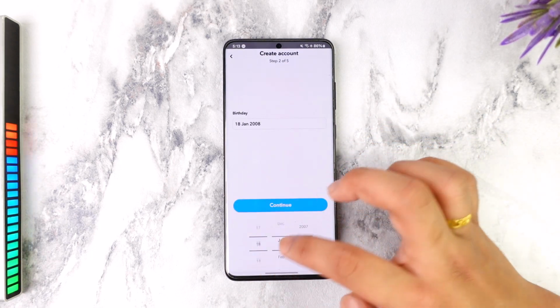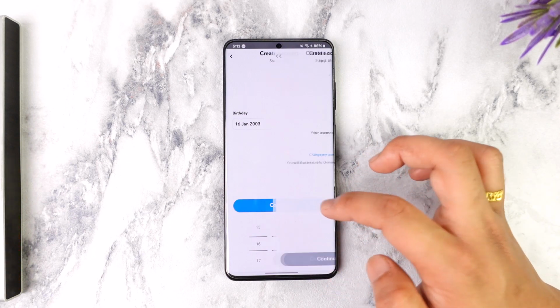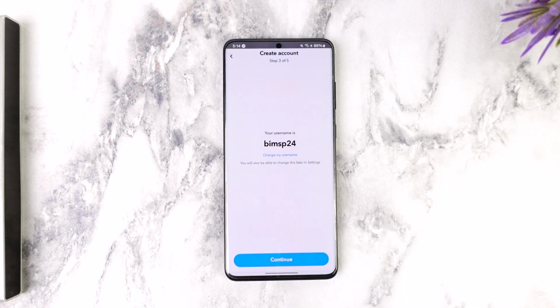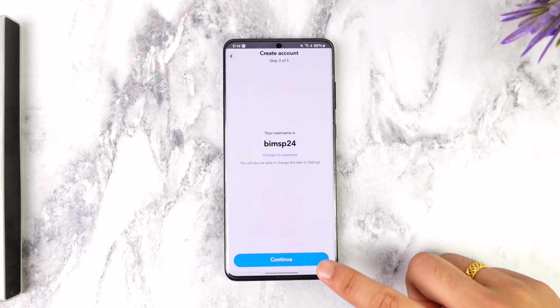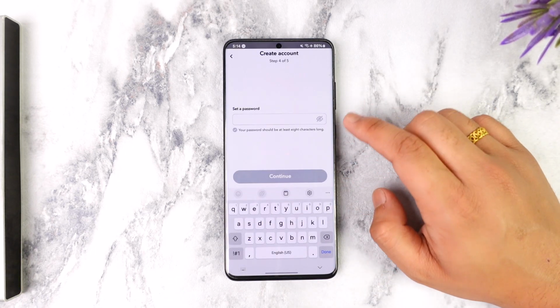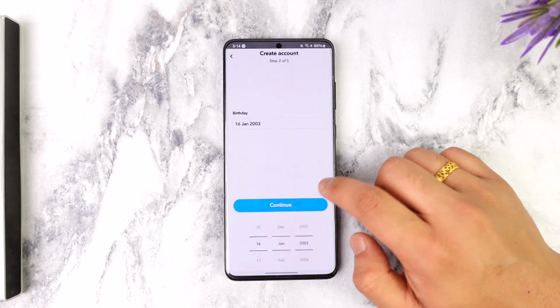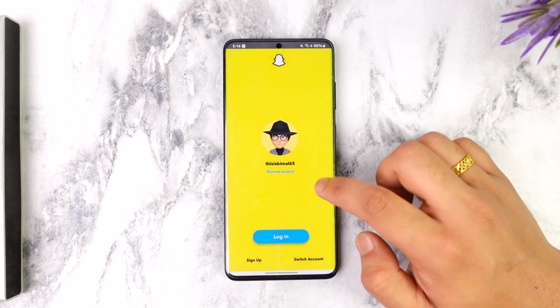Just choose a birthday, but just make sure that you're over 18 years of age in here. Then just enter a username. Make sure to enter your username very carefully because this is how people are going to be able to find you. Then tap on continue, set a password, and you're done. Your Snapchat account will get successfully created. This way you can go ahead and then basically make a Snapchat account.